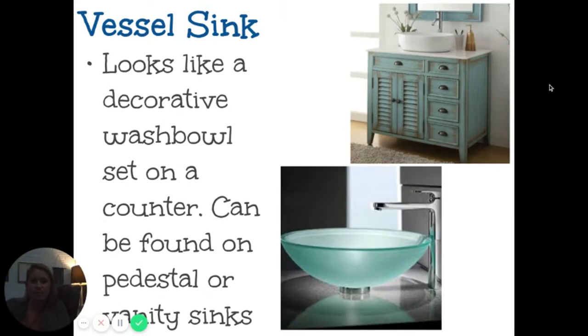Last type, I believe, let me double check. Yes, is a vessel sink. Vessel, like an object, is another word for a vessel that contains water usually or disperses water. Like boats are called vessels, or cups are types of vessels. Anyways, it looks like a big old bowl sitting on a counter.